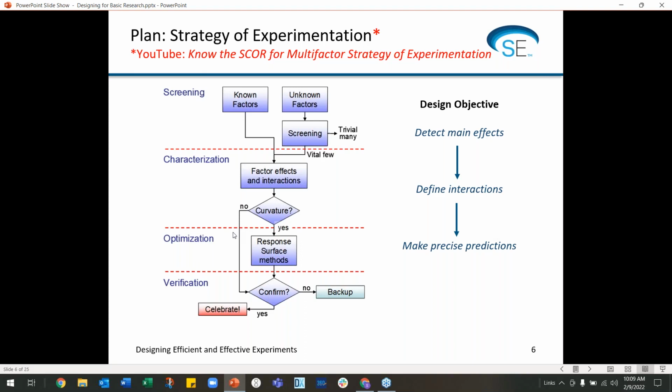Then many experiments are run by just jumping into full optimization designs using response surface methods. This might be using central composite designs or Box-Behnken designs or optimal designs. And the objective of these designs is to make precise predictions. Now, hopefully, you've already narrowed down the field of factors so that you're only doing a design with the key critical factors. And at this point, you're able to model both linear and nonlinear polynomials.